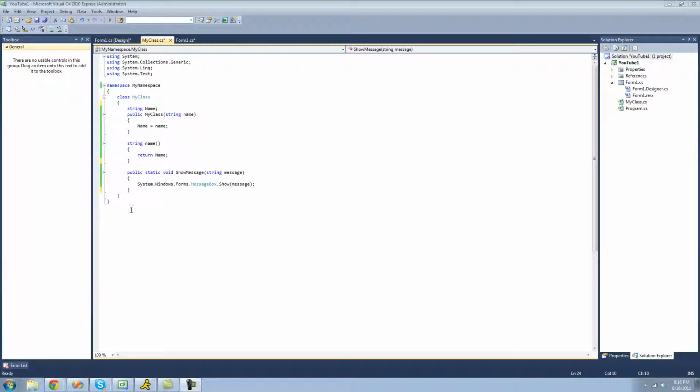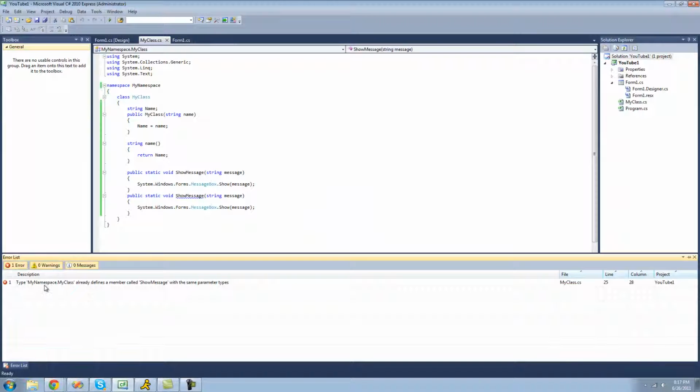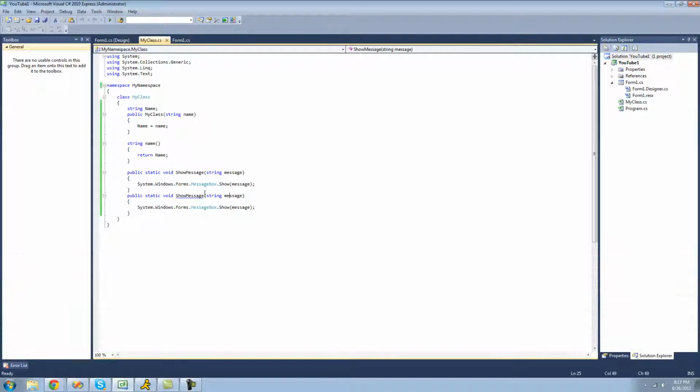For example, if we were to copy this show message method right down here, we would get an error if we tried to debug. So just debug, and yeah, we get an error, and it says that my namespace.myClass already defines a member called show message with the same parameter types. What that means is these parameters are the same as this one. So we cannot have two methods with the same name that have the same parameters.